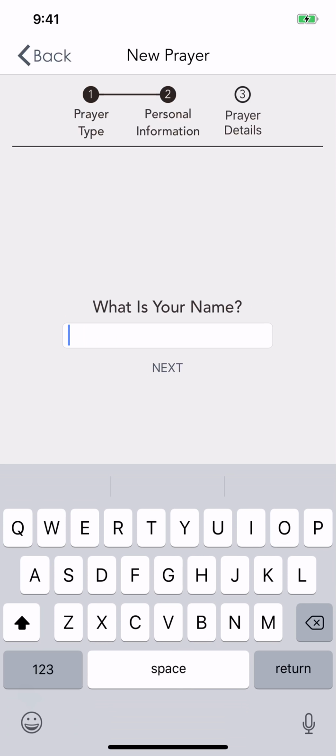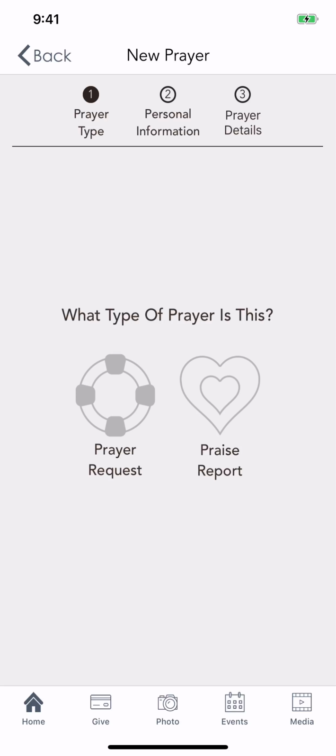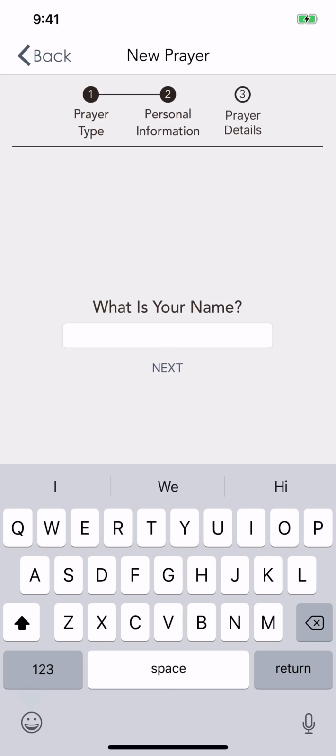I'm going to go ahead and say it's a praise report. And you can see at the top of the screen, we actually have an indicator that walks us through the different things we're going to do. So if I go ahead and press prayer type at the top of the screen, it takes me back to where I was before. Or say I press praise report again, it'll take me back and fill that into circle 2 so you can see the progress you're making.